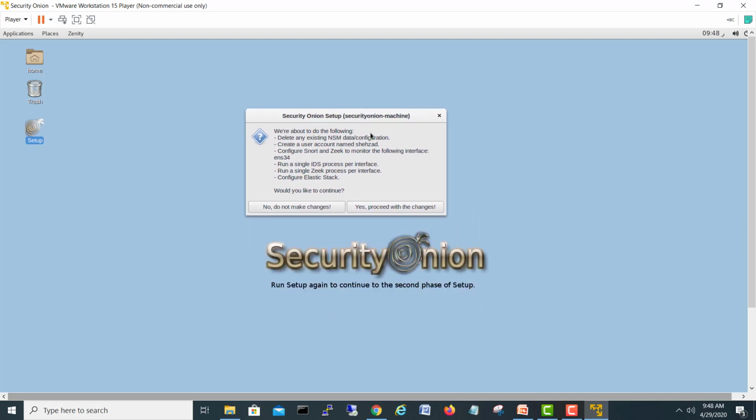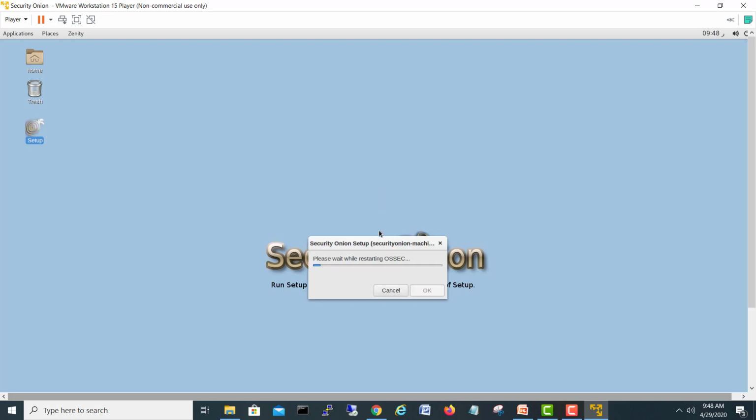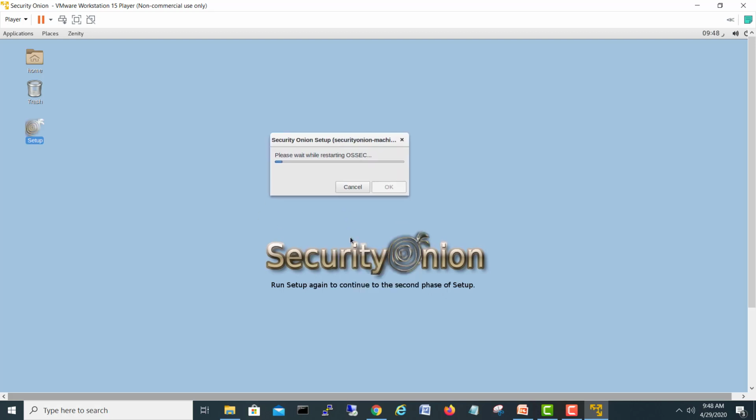Here it is asking, yes, proceed with the changes. It will run a single IDS engine and Zeek processes per interface and configure the Elastic stack. Yes. Would you like to continue? Yes. Proceed. So it will take a little time, and after that it will configure all the services for us, and when it's completed, I'll come back to join you guys again.